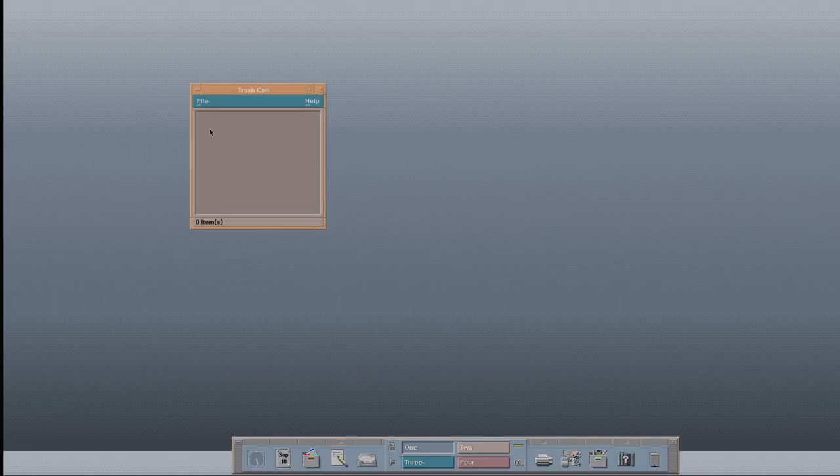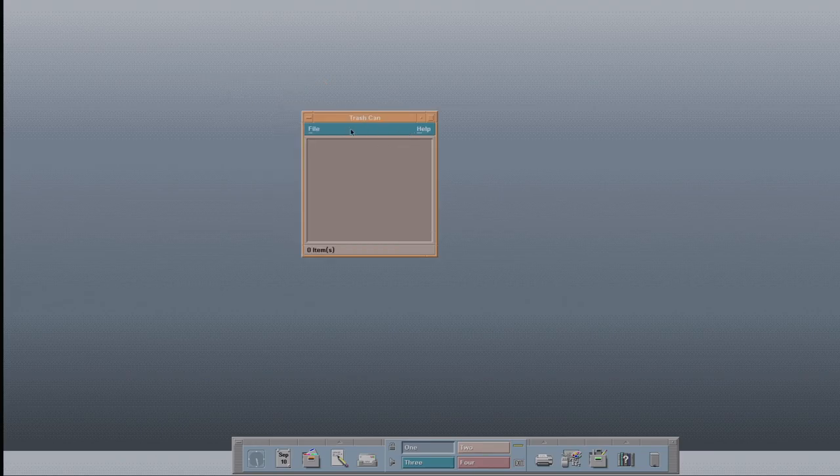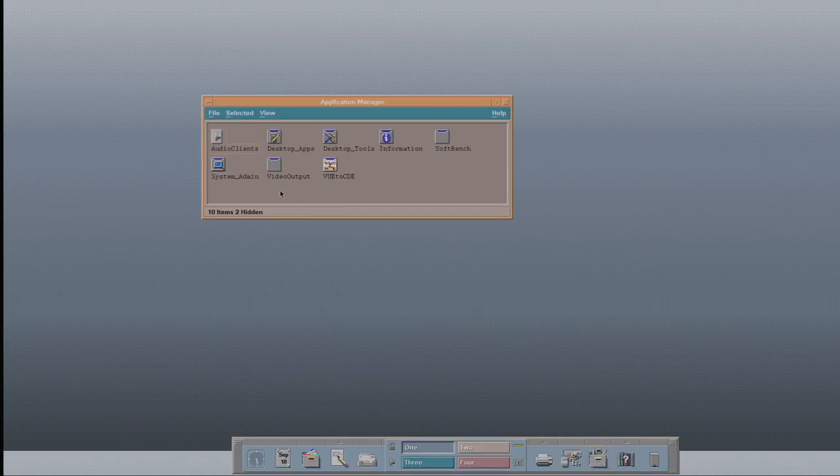You have a shredder, so you have a trash can here. Very simple, as you can see. Now let's go through the pre-installed applications. Or not all of them are pre-installed. I installed the multimedia and development packages, but you get here audio clients, right?